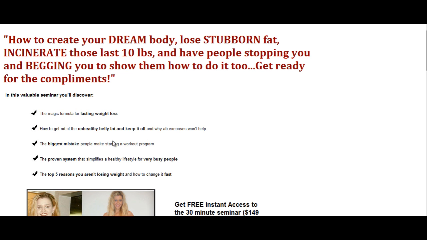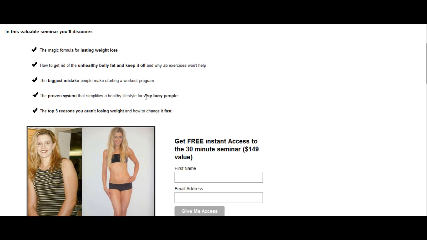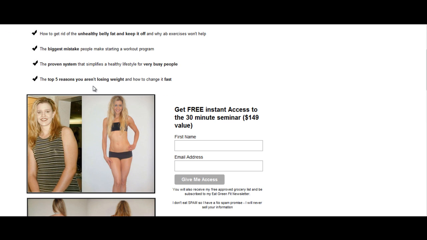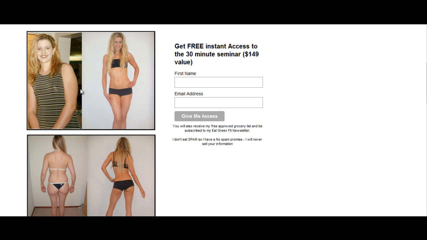booty. And so I can see the ad, the headline title right here. And I scroll down and I can see here she's offering a webinar for free, listing everything that you will learn on the webinar. Some images of a nice young lady. I see the before and after shots. And it says here, get free instant access to the 30-minute value seminar.